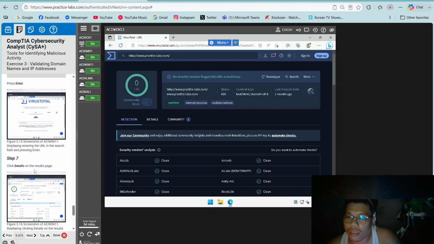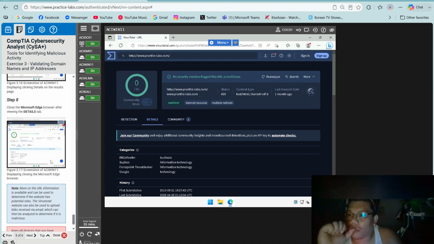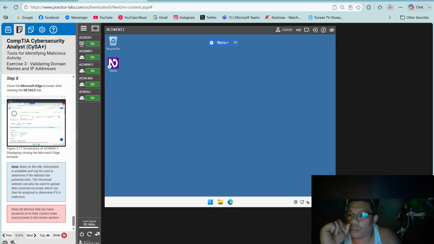Step 7, click details on the result page. Close the Microsoft Edge browser after following the Details tab. Note, more URL information is available and can be used to determine if the website has potential risk. The VirusTotal website can also be used to upload links received via email, which can be analyzed to determine if it's malicious. Keep all devices that you have powered on in their current state and proceed to the review section.